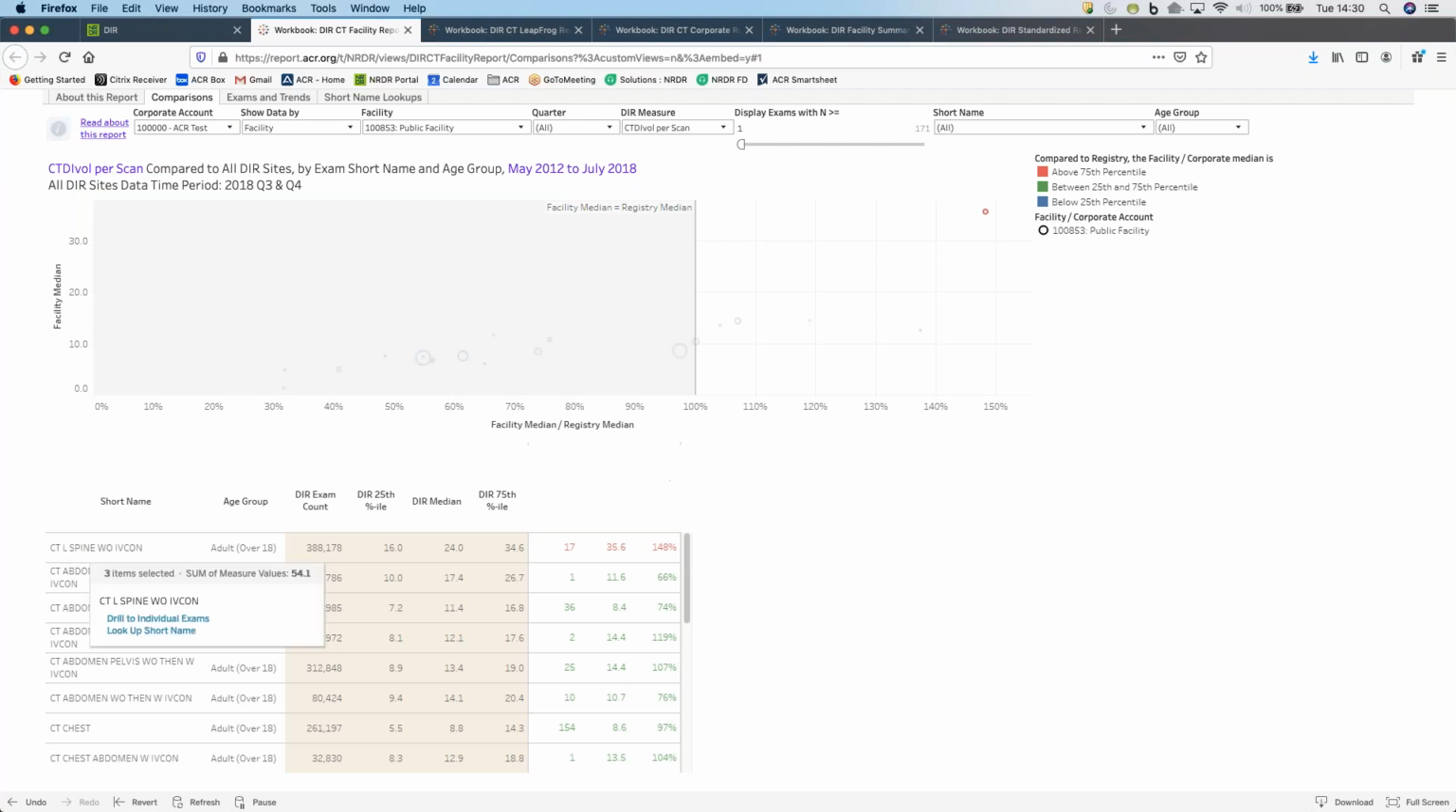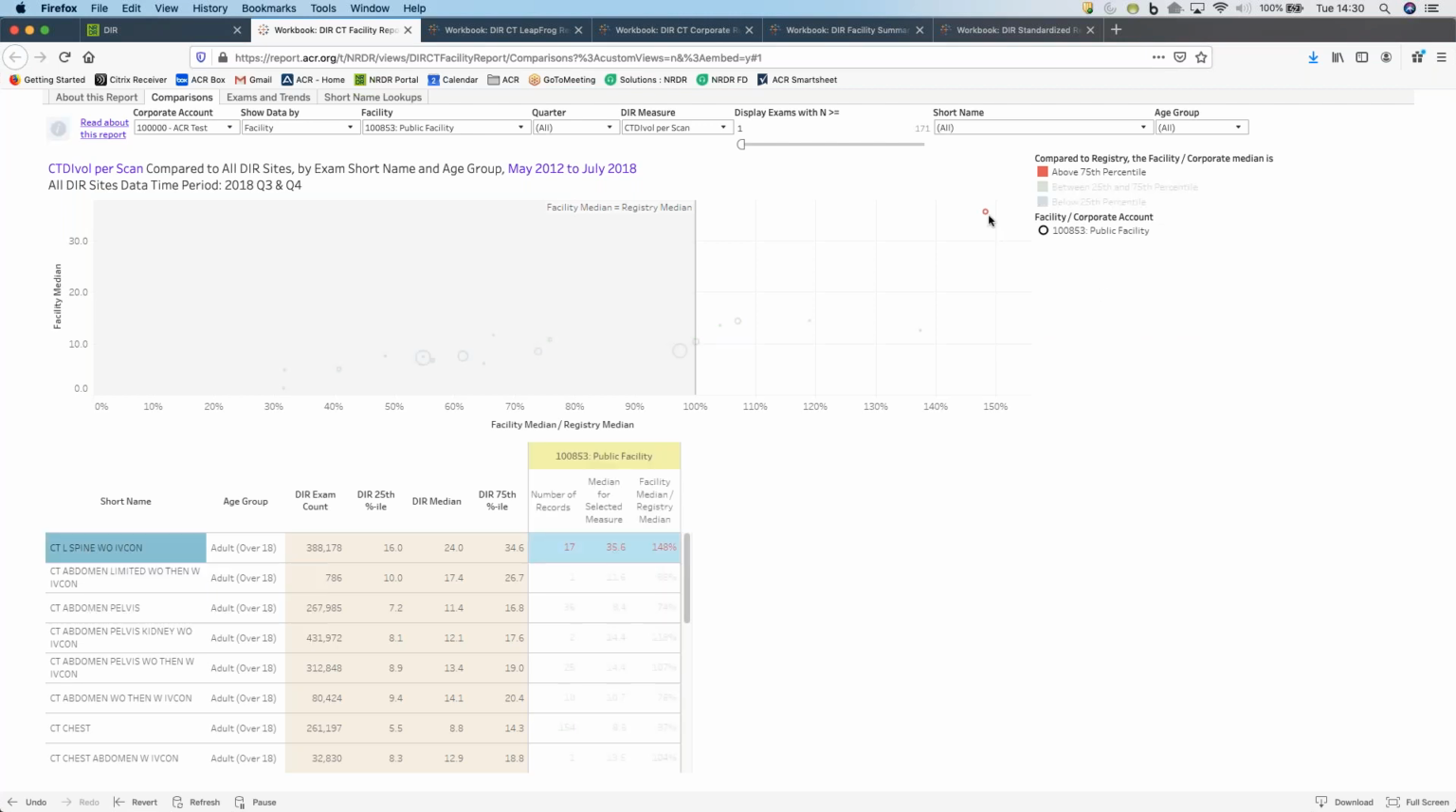Similarly, you can click on the table itself, and it'll highlight where the mark is in the chart. So there are always a lot of different ways that you can interact with things. Because this is such a big outlier, it's good to look at the individual data points. And so if you hover over that one short name, you get this option to drill to individual exams.